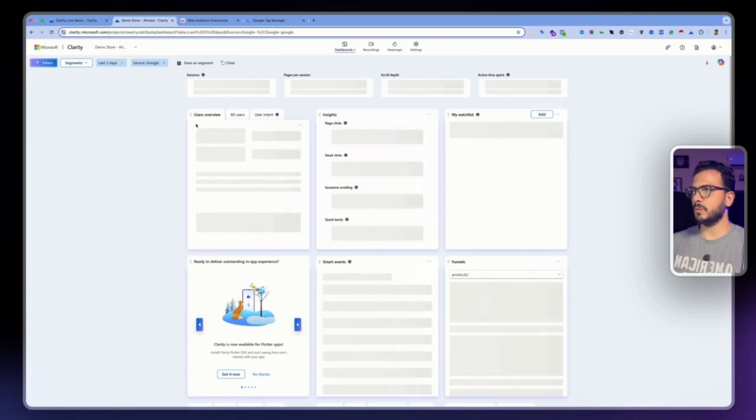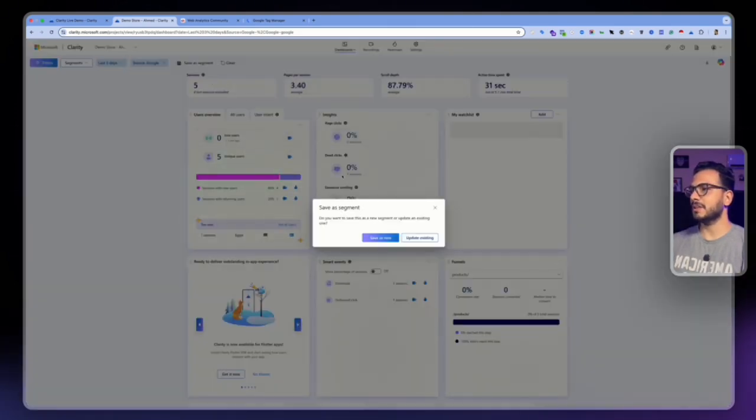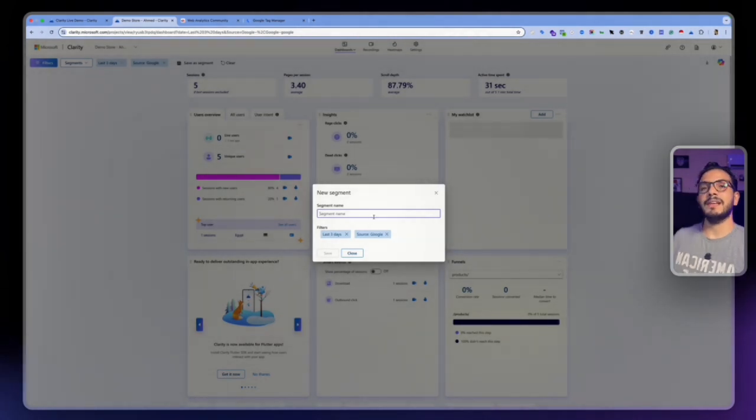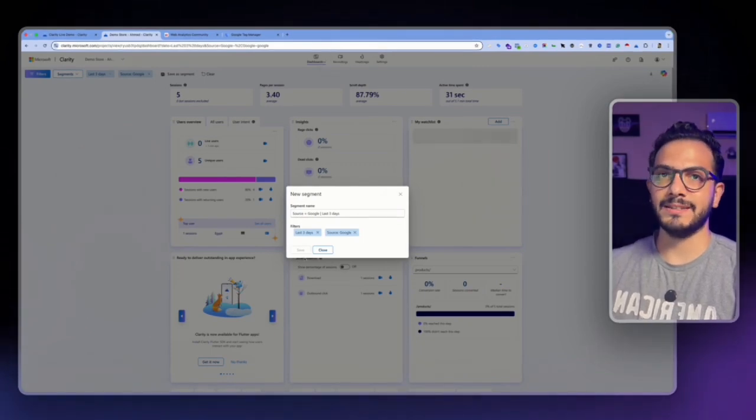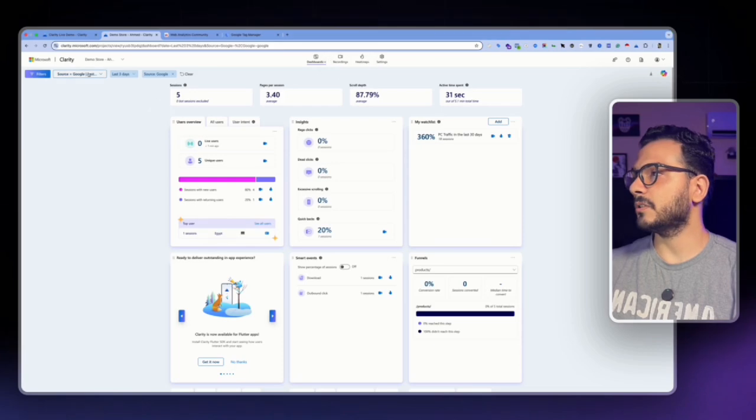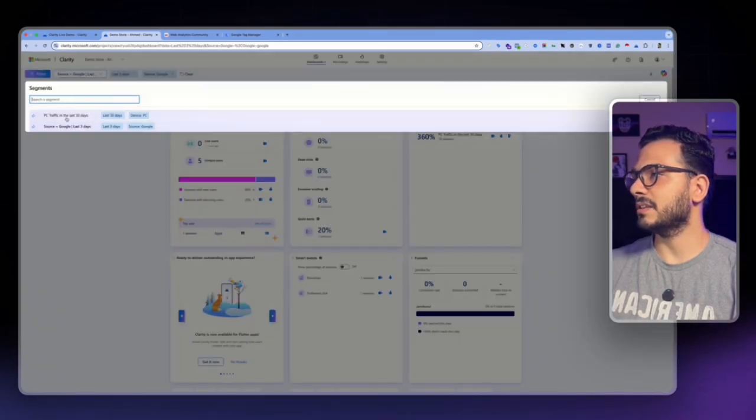Once we do that, we will have the option to save this as a segment. If we click on save as segment, Clarity will ask us if we want to update an existing segment with these settings or save as new. We're going to select save as new, and then for example we can name this "source equals Google last 3 days" and hit save. Once we do that, we will have this segment saved on our account, and we can use it in the future. If you click here, you would see that the segment has been created, and also I have this other segment that I created earlier.